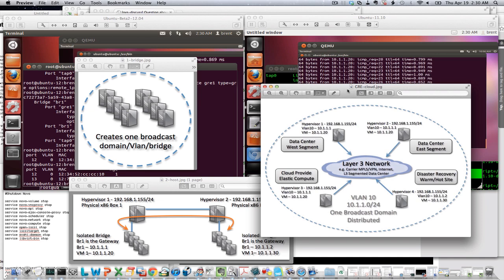flatten out the network. So what this can potentially turn into is, if you've got two data centers within a city, potentially even across the state, depending on how much latency you can handle in that.